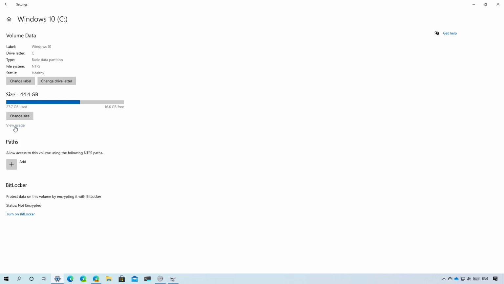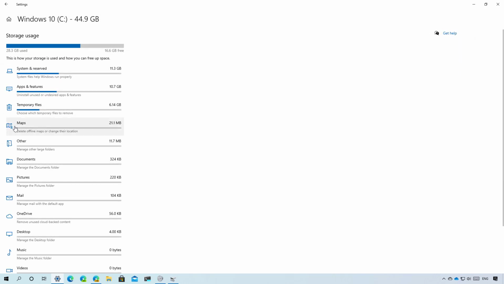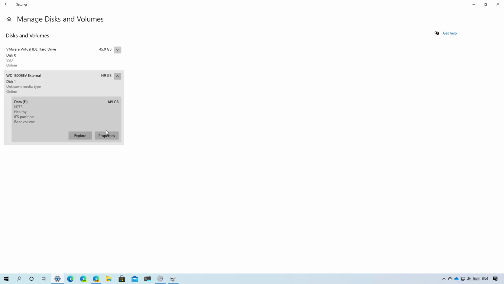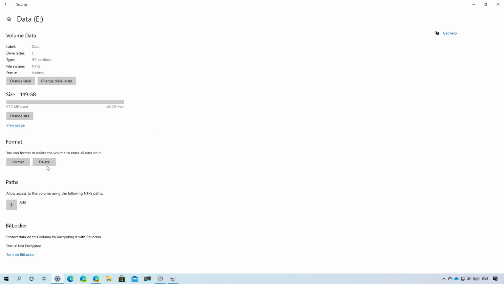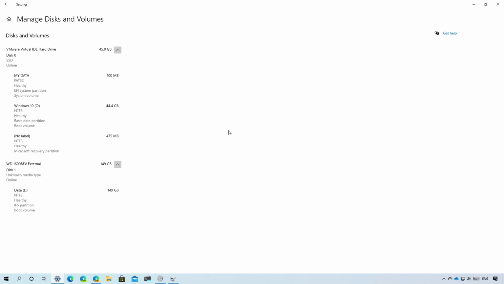There is an option to view the usage, but that will take you just to the Storage Sense page to view the usage. If you have an external drive, you will also get the option to format and to delete the partition, in addition to all the other options. And that's how the new disk management experience looks on the Settings app.